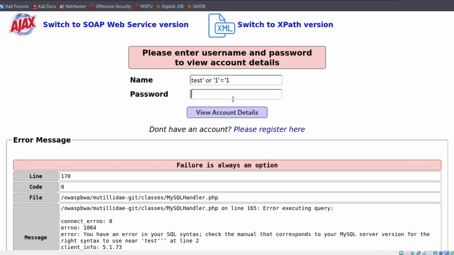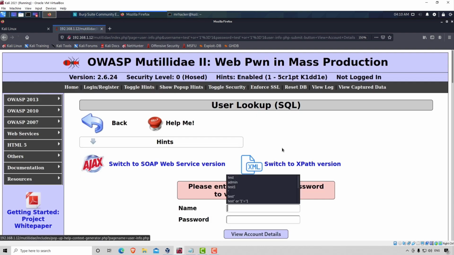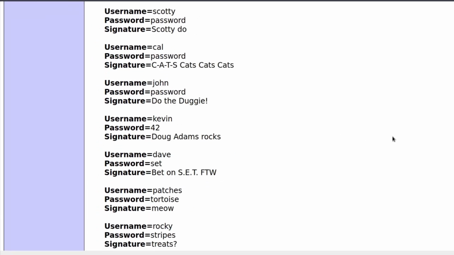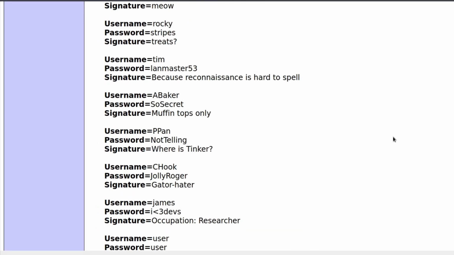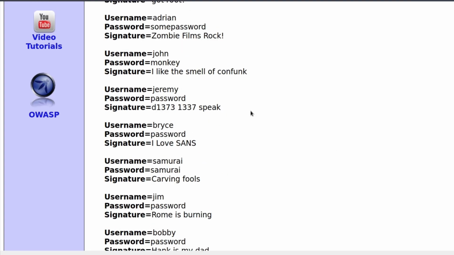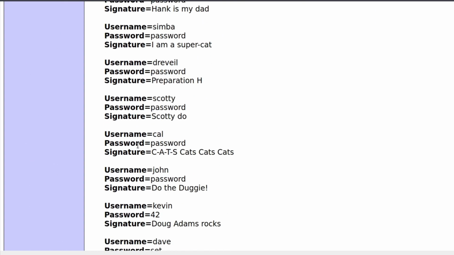We want to specify the same thing for our password. So pretty much you can just copy this and paste it right here. And if we click on view account details, scroll a little bit down, here it is. We successfully exploited the application, and now, since we didn't specify a unique user, we got the entire database of users outputted right here. We got their usernames and their passwords as well as their signature. And we got passwords for every username inside the database.